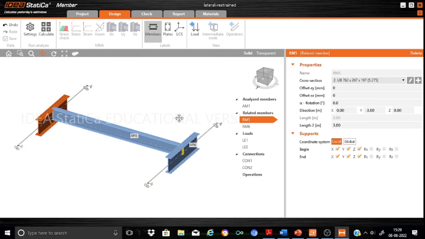And here one very important thing I would like to highlight. Idea Statica uses shell elements for the entire analyzed member AM1, whereas as far as the related members are concerned, a small stub type portion is modeled fully using shell elements. You can see that here there is a stub element. This is a part of the related member only, wherein the full detailing using shell elements is done. For the balance portion of the related members, it is indicated through straight lines, indicating that these parts are modeled using 1D beam elements with 6 degrees of freedom.